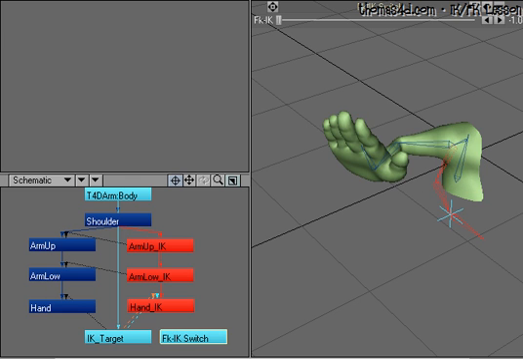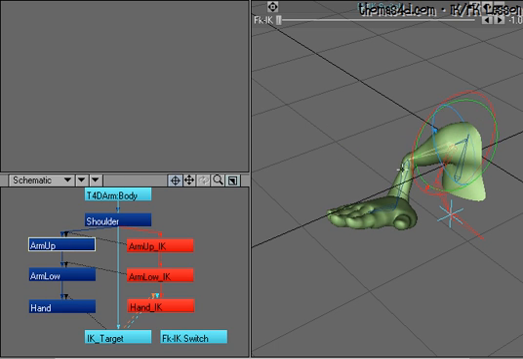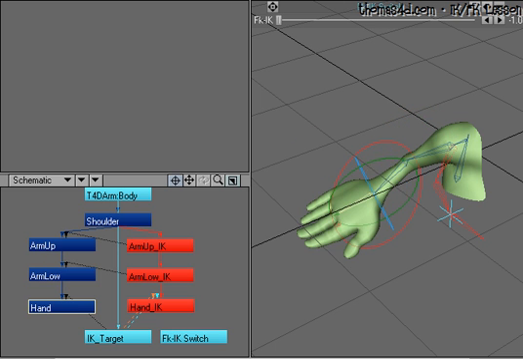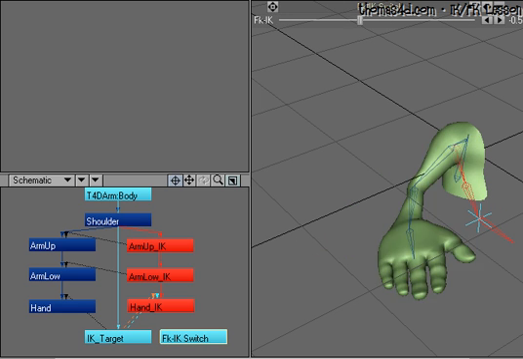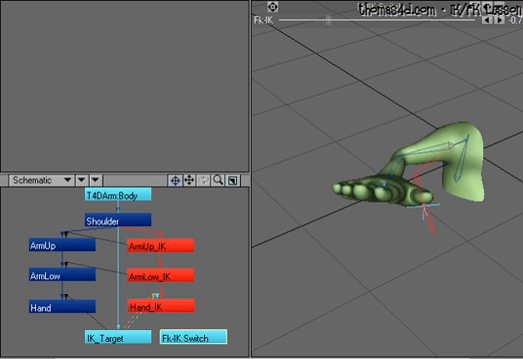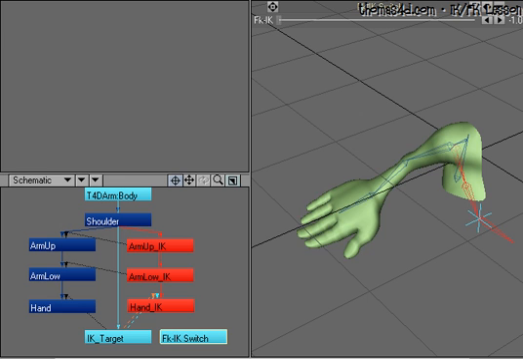Now when we're in FK, we can do anything we need to when it comes to controlling the motion of that. And also we can key this, and over time we can come back to that IK position, like so. So we've got an animation now where we're mixing between IK and FK.